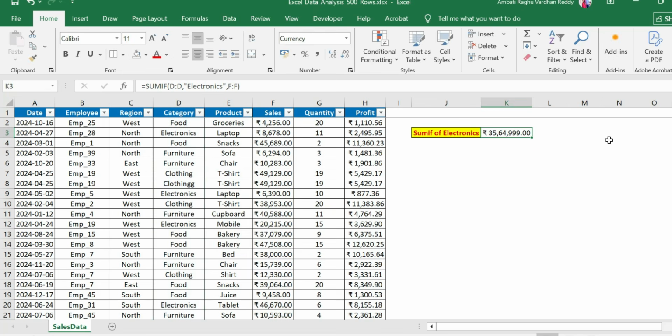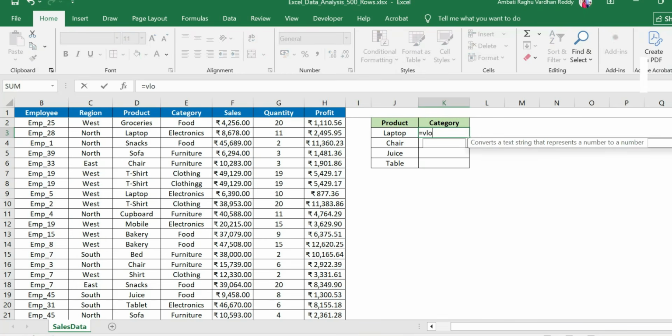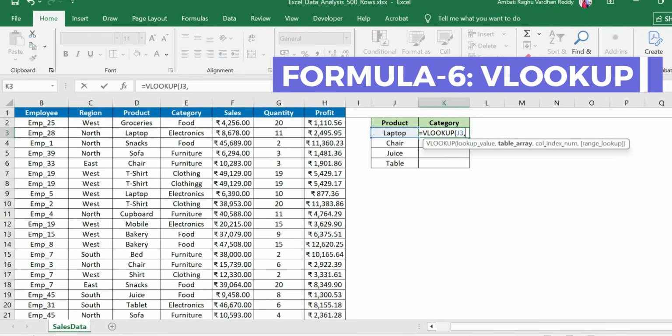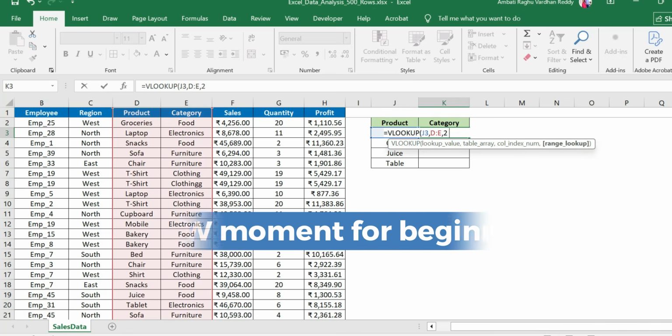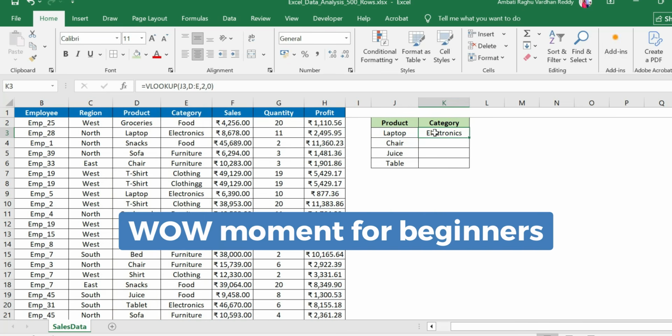for electronics. Now instead of typing manually, let's fetch the data automatically. Using VLOOKUP, take the product and match it with this table. Return the category column exact match, and just like that, the value is pulled instantly.